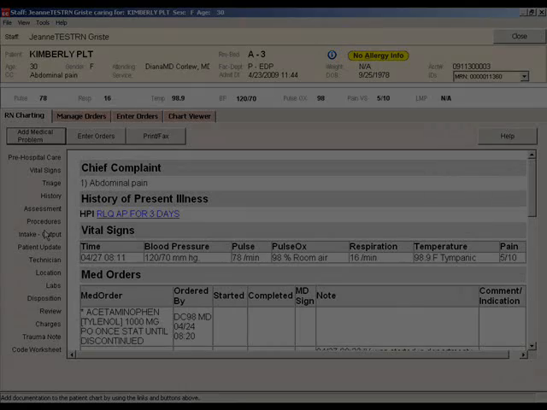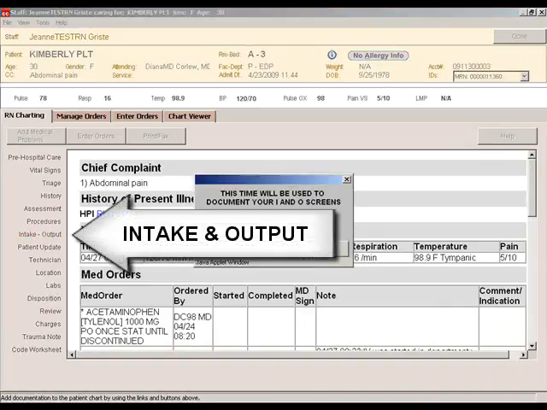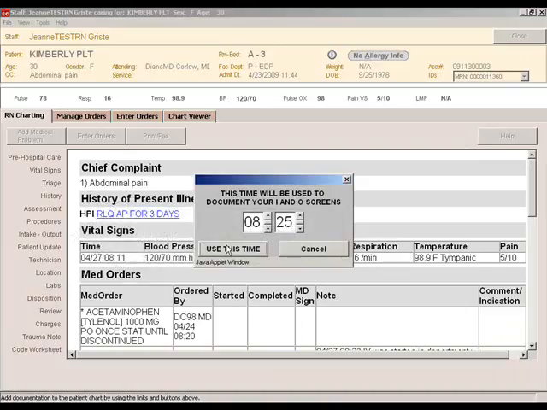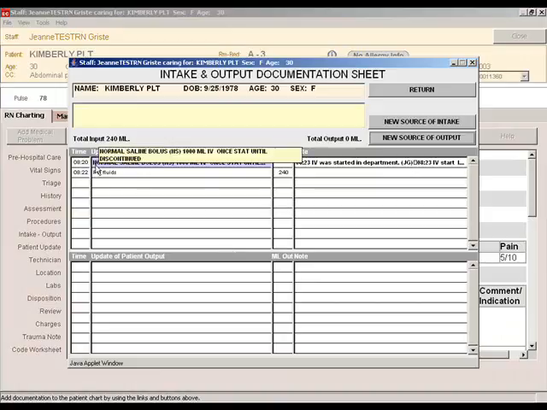To document intake and output, click on the Intake and Output button located in the vertical menu on the left. A timestamp will appear. After timing your entry, an intake and output documentation sheet will appear. Below the title, the patient's banner will be visible. Here, you can document all sources of I&O by clicking on New Sources of I&O.